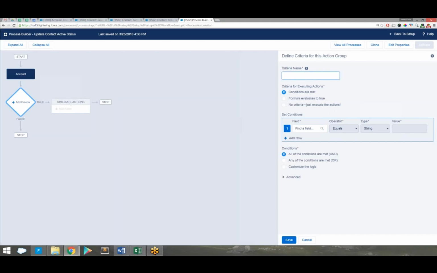And we name our criteria. So this is the same as your workflow rule that you were giving a name. We can name this the same as the process, or you can name it something else. If you have multiple criteria, then you can set up different names for each of them. In this case, let's say only update when active is changed, because I want it to work both ways. If active is switched on or off, I want this to run.